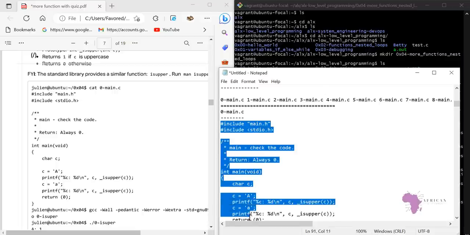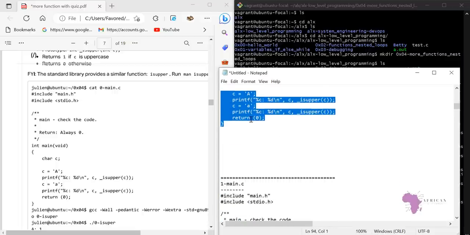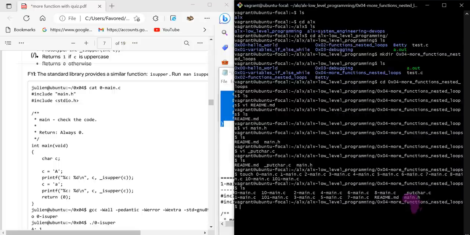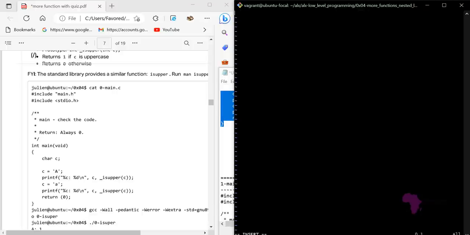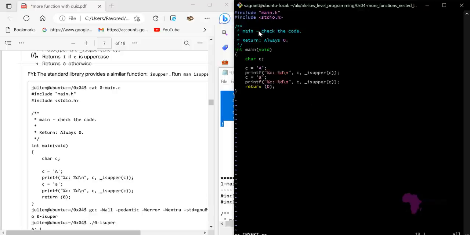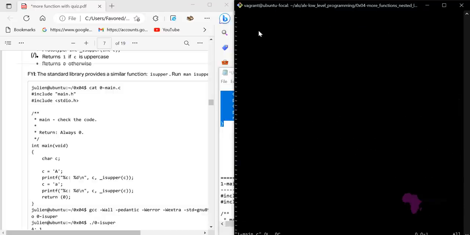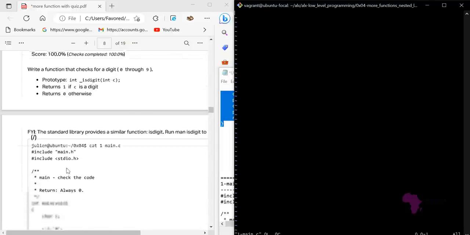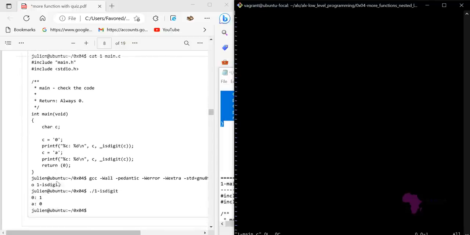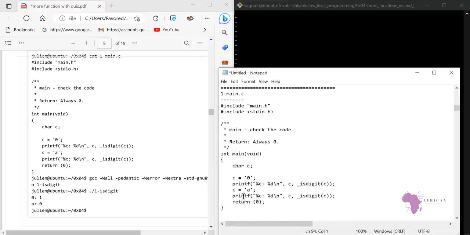So let me copy the content here. Copy this one up to this end, like this, and then I come here. Then I say vi 0-main.c, enter, and then I press i, and paste the code like that, escape. Let me do that, and then I come to vi 1-main.c. That is the second one. 1-main.c is for task one. So I'm copying code like this, include main.h and all this for this one. What is the code for main.c? It is the same as this one. So I'll just copy this one.